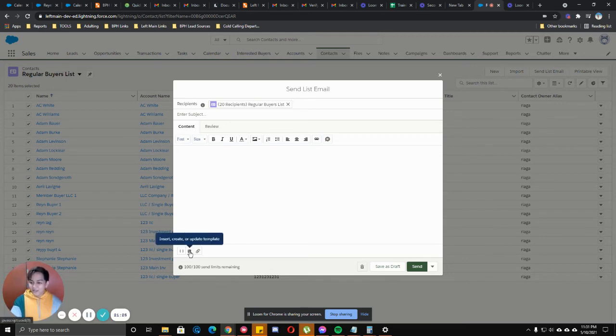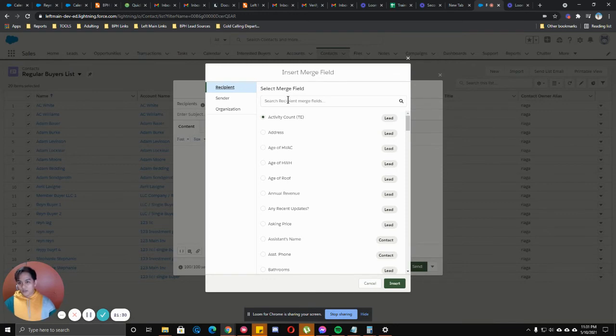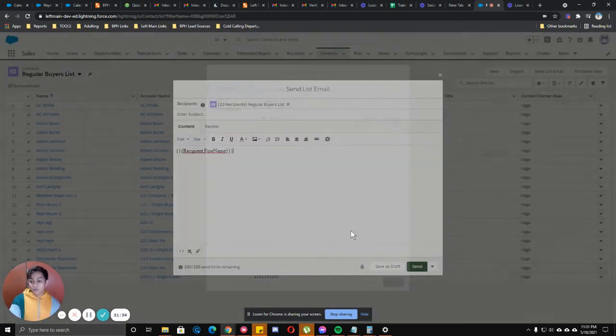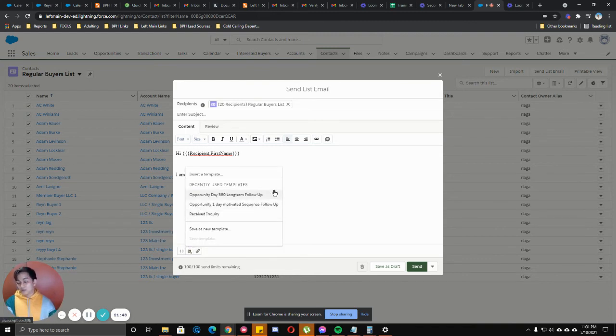Now I want to give a heads up. You can save a template and have it look personalized, even if you're sending it to bulk data. That's going to be no worries. Hi, and then you can go like, I am selling the property at 123 Main Street, etc. Now you can save this and use this in the future.